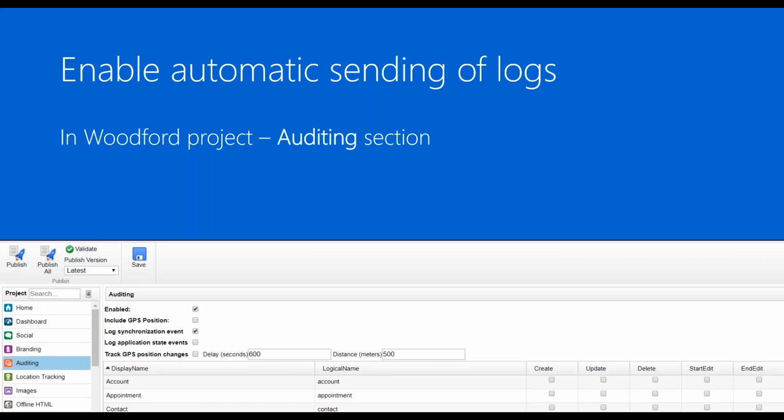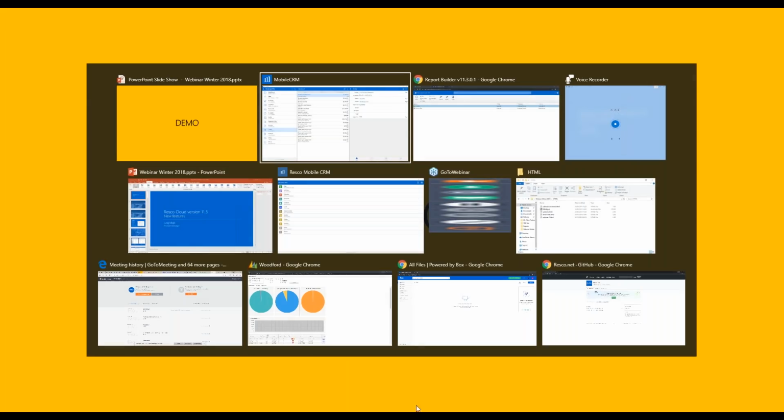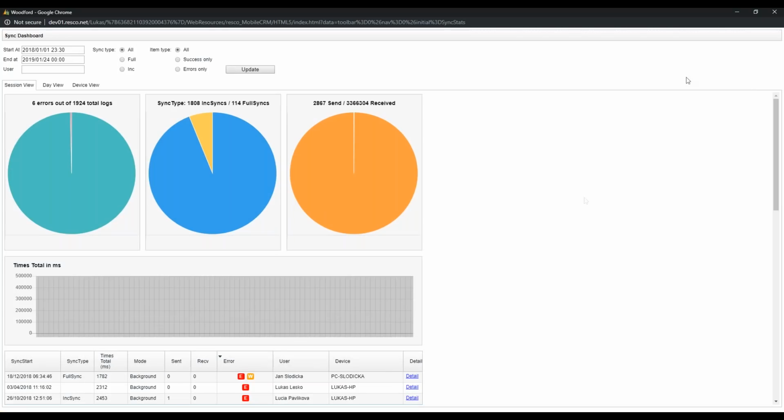So you have to go into the audit section of the mobile project in Woodford and enable auditing, but more importantly, also enable log synchronization event. If these two are enabled, and then your projects are being applied, your users will start sending you data, which might look something like this. Let me switch to this Woodford.